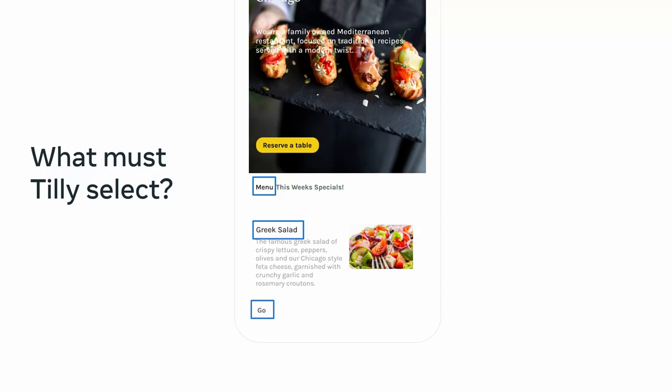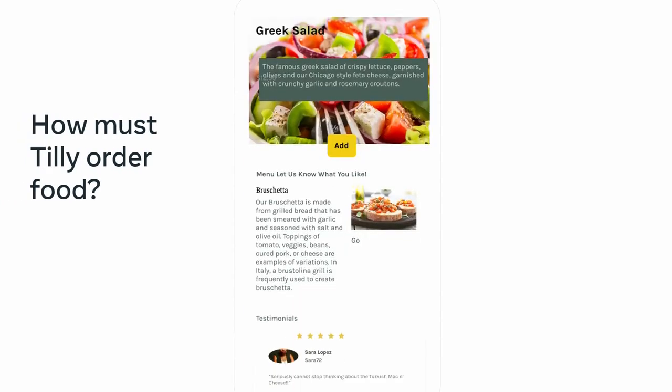She decides to tap the word go as it looks like it might take her somewhere. Tilly thinks, oh, there are only two menu items, a Greek salad and a bruschetta. She thinks, what do I like? Why are testimonials here? Tilly doesn't know what to tap or click to order some food. The two actions she observes are confusing. She sees two buttons. She asks herself, do I tap go or add? And if I tap go, will I have more food options as in the previous screen? Or if I tap add, will I add a Greek salad or a bruschetta to my order?